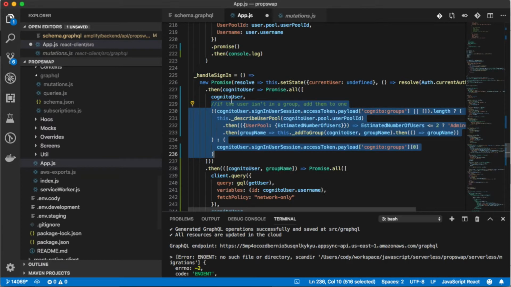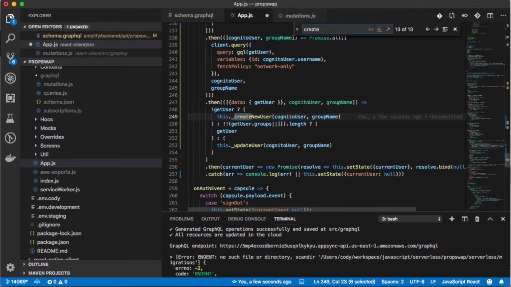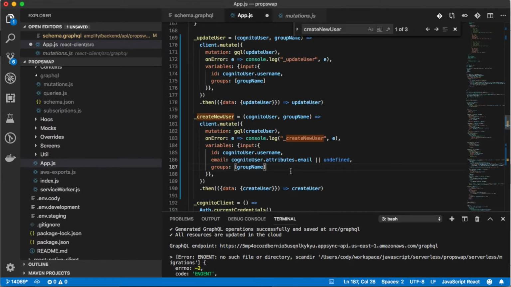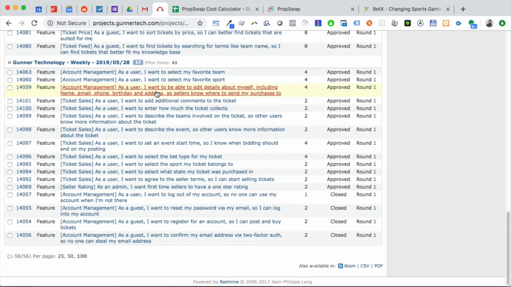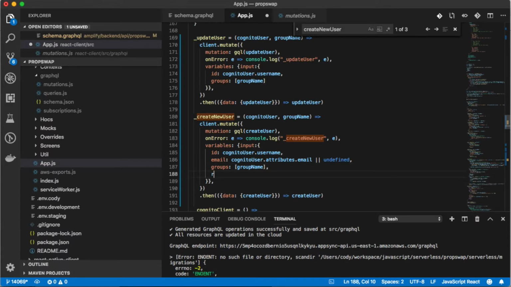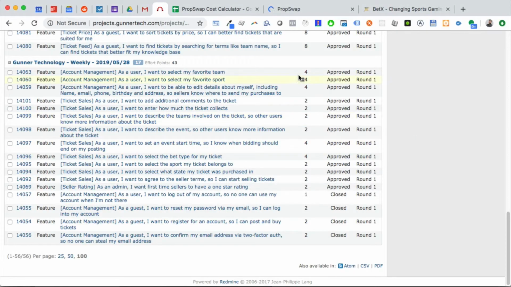The last thing I wanted to add here is on create user, create new user. Remember when we defined our schema, we said they have to have a rating. Int bang means must be present, can't be null. So when we're creating a new user, again, the user story was, as an admin, I want first-time sellers to have a 1-star rating. So we're going to put in here, when we create the user, 1.